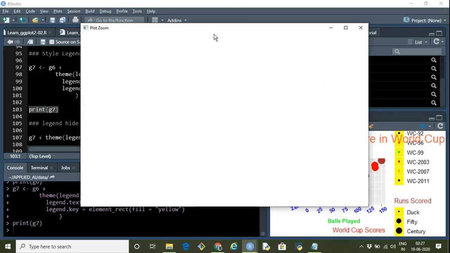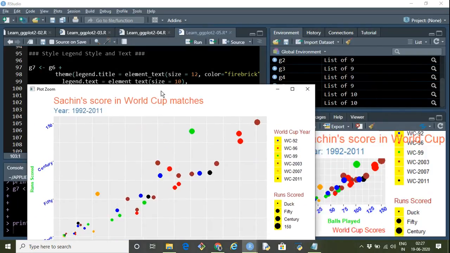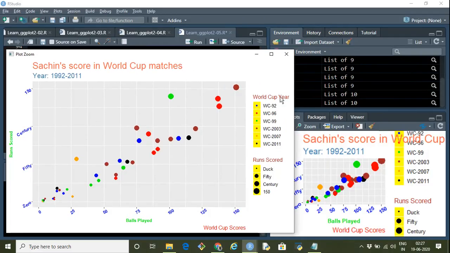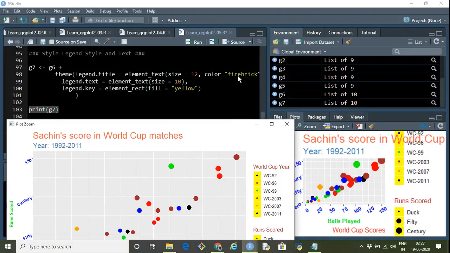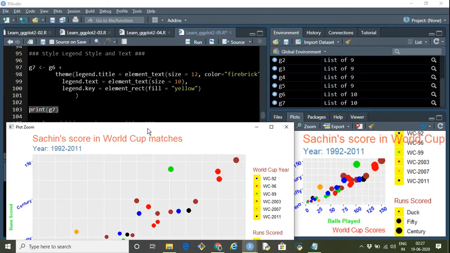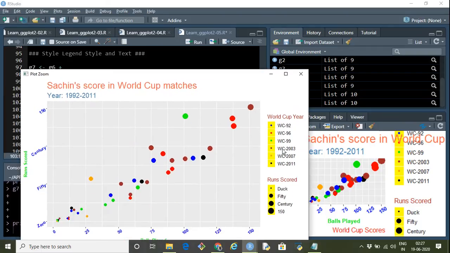So let's compare what we have got now with the code. What we have done here is we have specified the legend title should be of size 12 and color fire brick. So if you see, the legend titles are now of size 12 and they are now appearing in a colored format. The color that we have specified is the fire brick color. That is fine. The legend text, so the text that is appearing, is of size 10. So this particular text is of size 10.